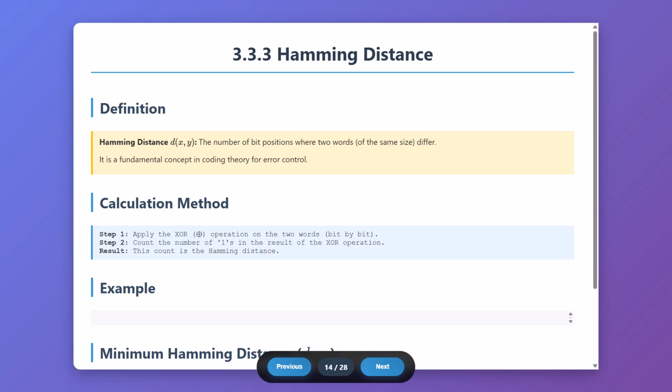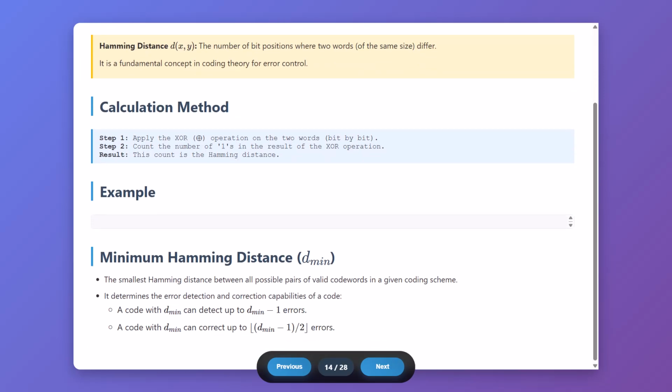So we will introduce the concept of Hamming distance as a key metric for evaluating a code's performance. The Hamming distance is a measure of this farness between code words. It is simply the number of bit positions in which two code words of the same length differ. For example, the Hamming distance between 000 and 011 is 2 because two bit positions are different.